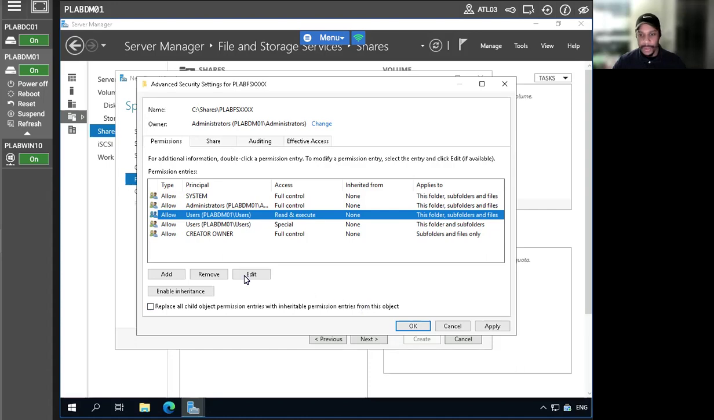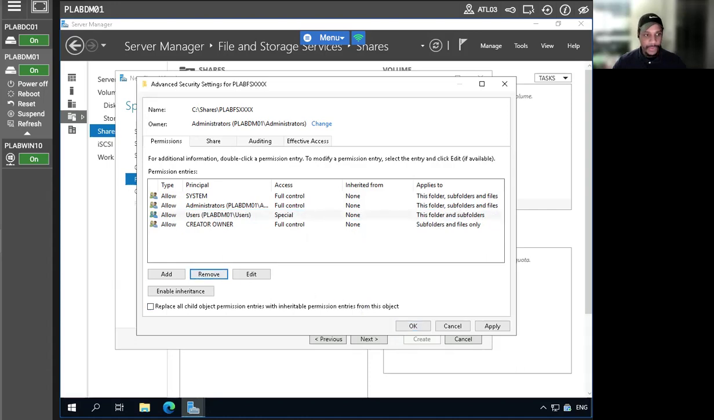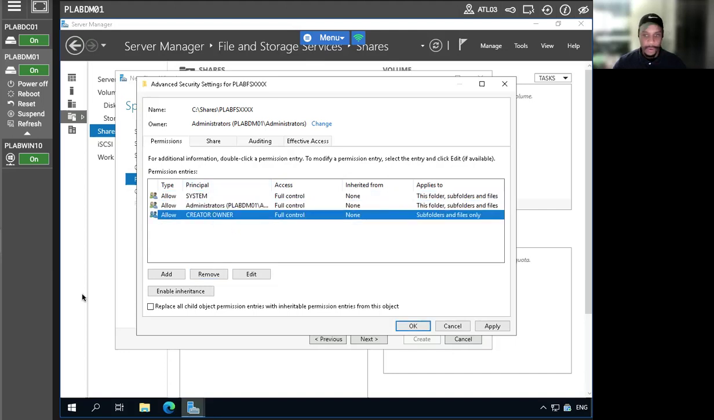Yeah, that's fine. Actually, do remove. And then we're going to select them with principal access. So we're going to remove them as well. All right, so now the only permission entries are the system administrators and the creator owner.